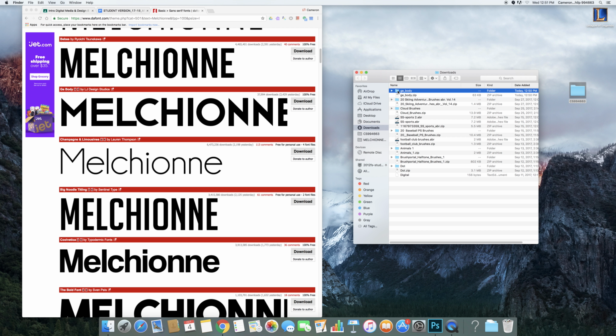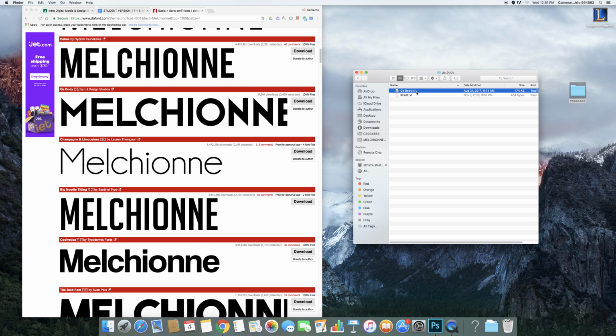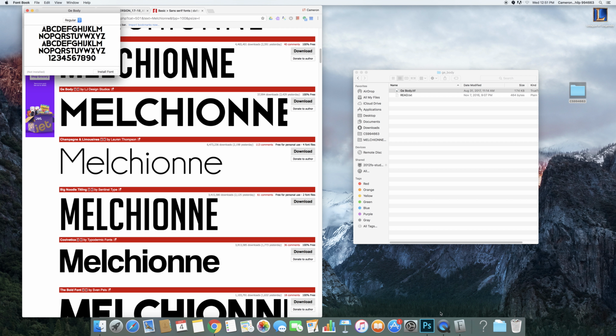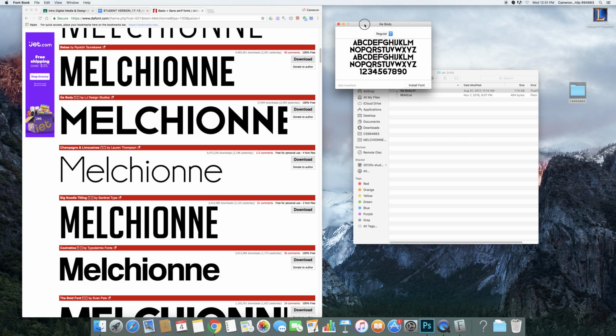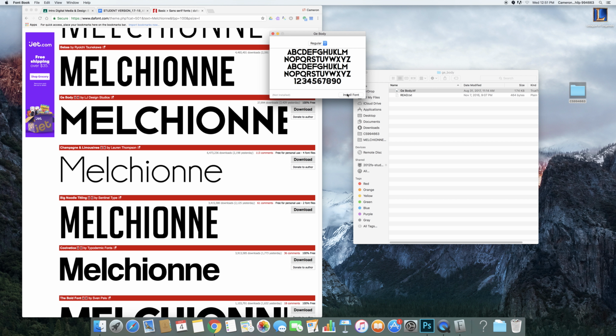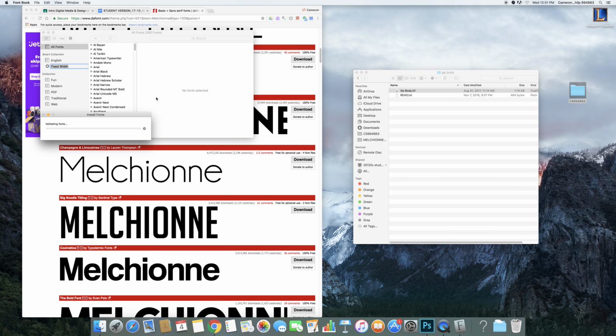Okay, so this is the font, and you see that it's a TTF file. That means true type. So this is the font file. So if I double click on that, it's going to open up Font Book, which is sort of like what the Apple computers use to organize your fonts. Then this is going to pop up here. And there's an option to install font. So just click install. And now we are good to go.